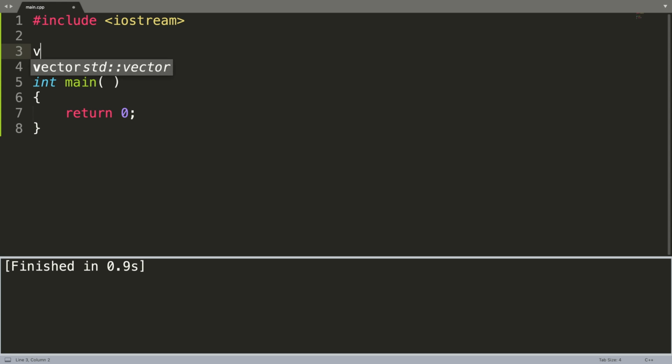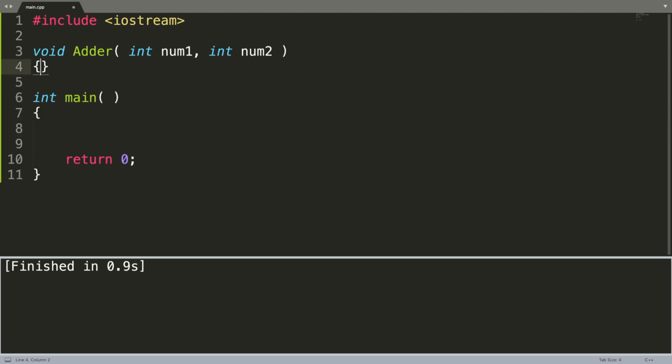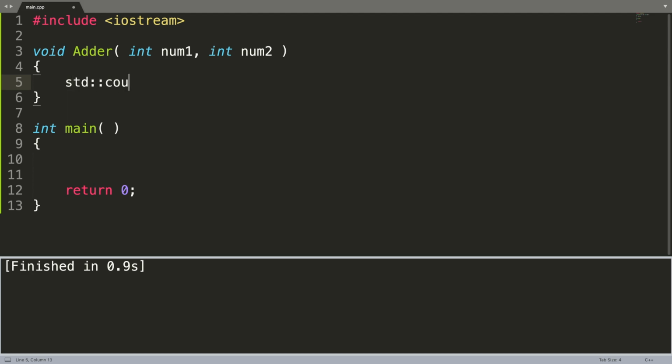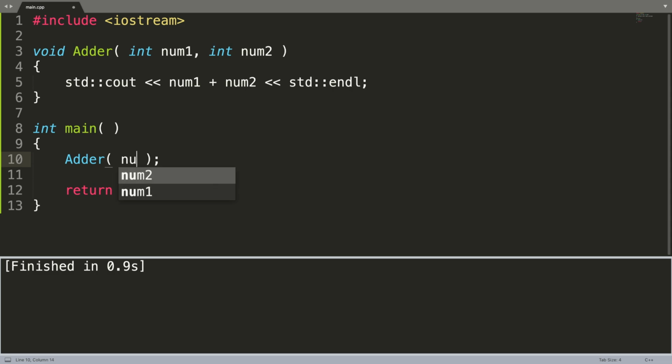And something like, if I do void, I want to call it adder. And then to say int num1, int num2, I'm going to just put std cout, and then just do num1 plus num2, like so. And now I'm just going to call that method. There we go.